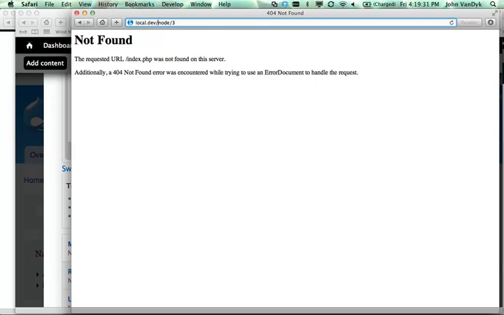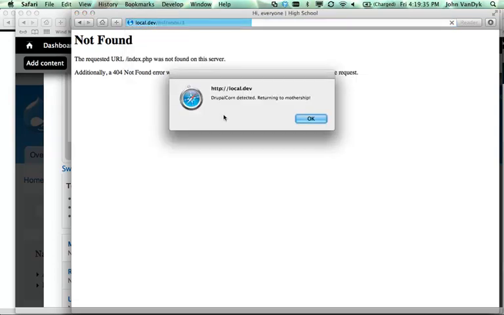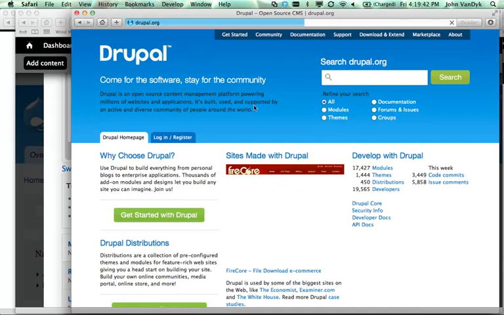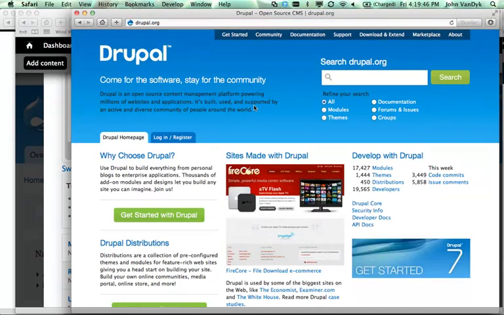Site name would be helpful. Here we go. DrupalCorn detected, returning to mothership. And it redirected us to Drupal.org. You might imagine that you may not get redirected to a nice site like Drupal.org. The other thing people can do with full HTML is put image tags in, including image tags that don't reside on your server.